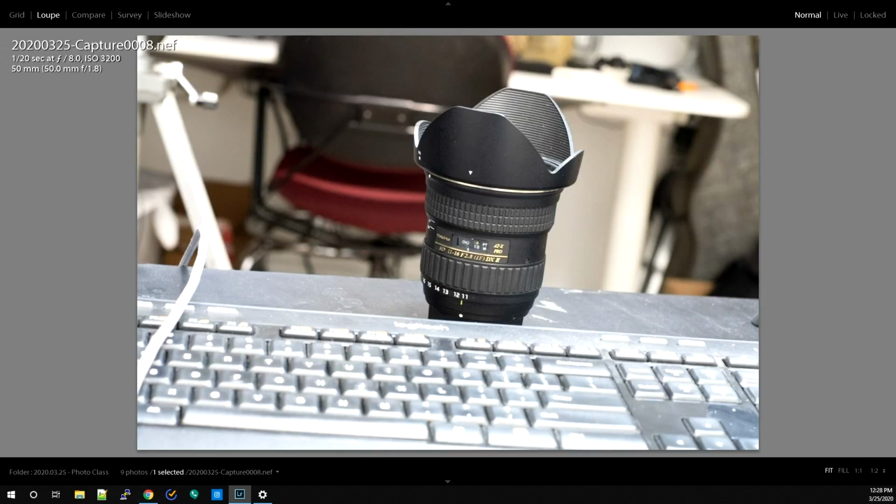So here's a good exposure, even if it's crooked, and you can kind of see Logitech on my keyboard. The letters on the lens are sharp. The ridges on the lens hood are sharp, and you can see some detail on my messy desk back there.